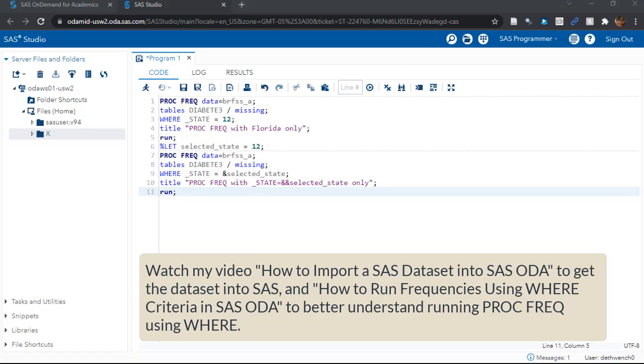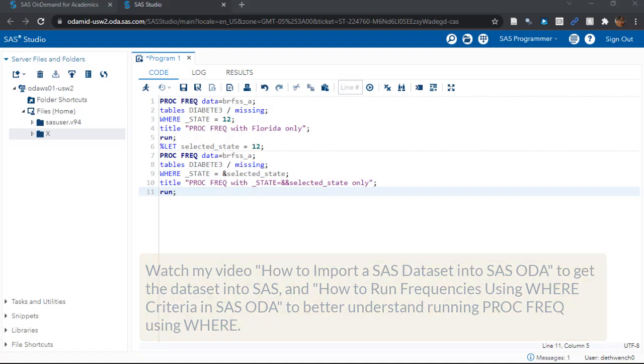So first you need to make sure you can get this data set into SAS. If you have trouble with that, you can watch my video on it. And you need to be familiar with how to run PROC FREQ with criteria in order to understand my macro variable example. So if you aren't, please watch my video on PROC FREQ with where criteria.